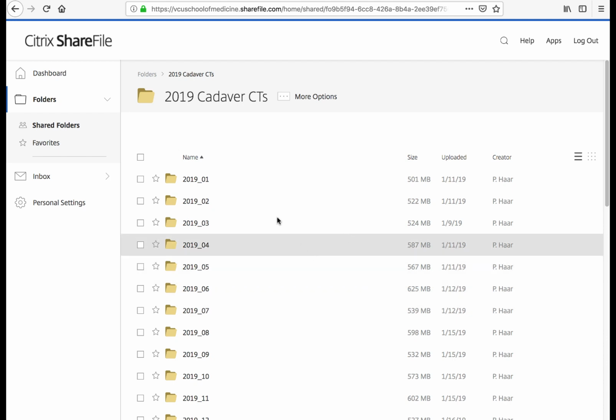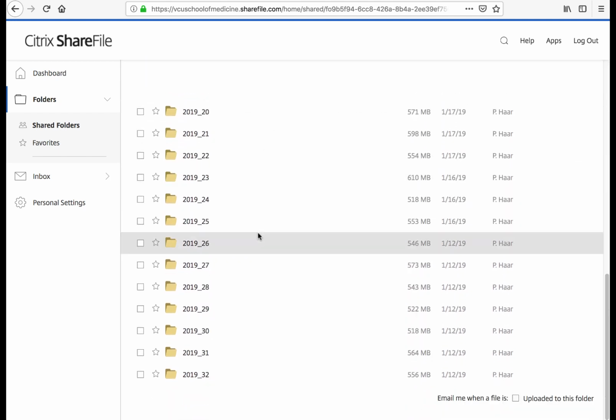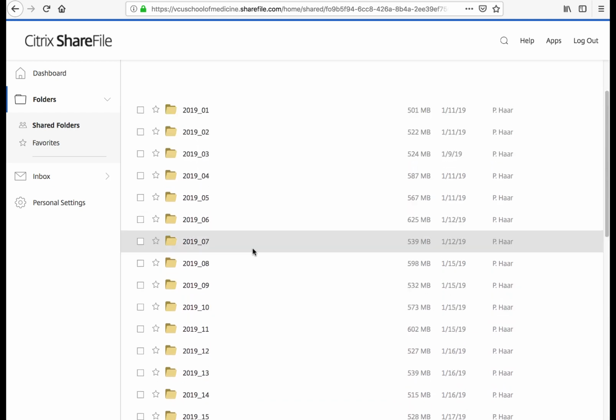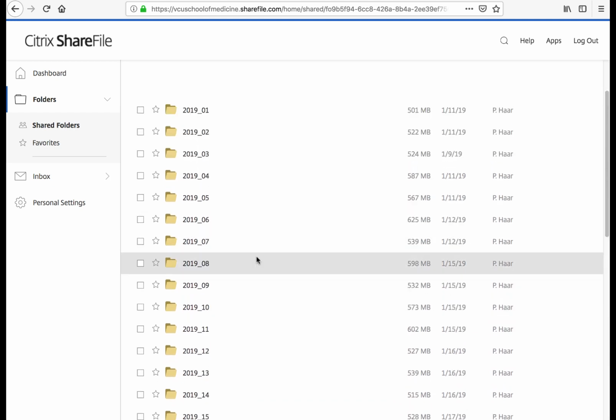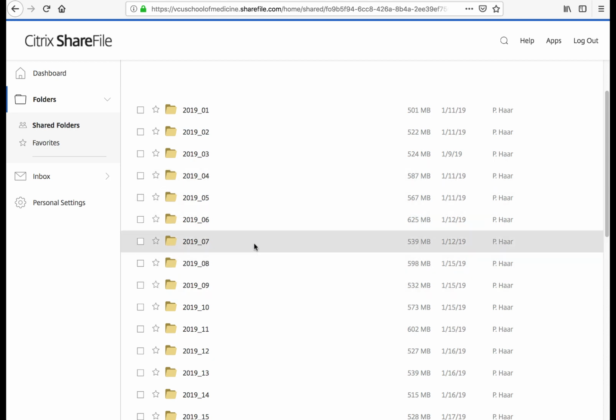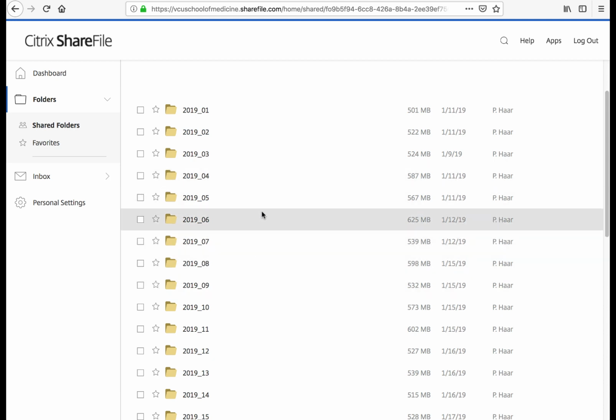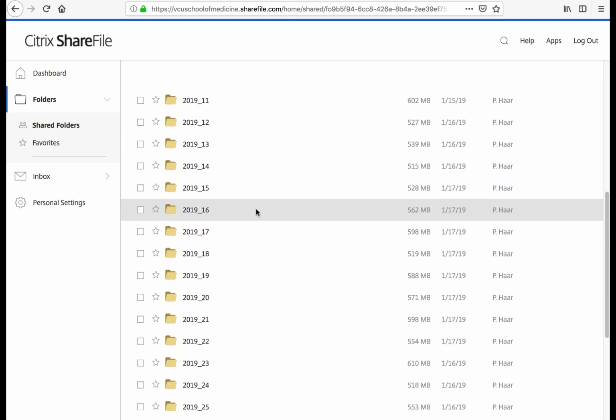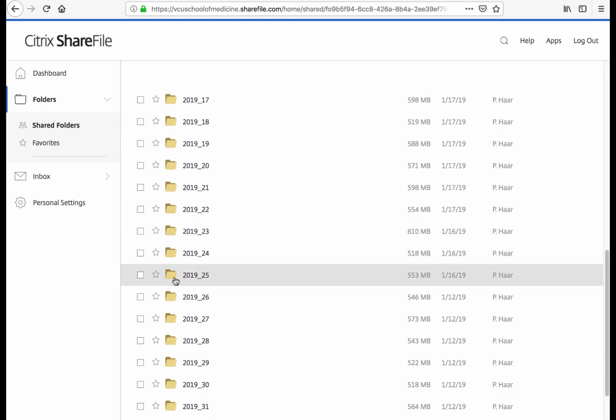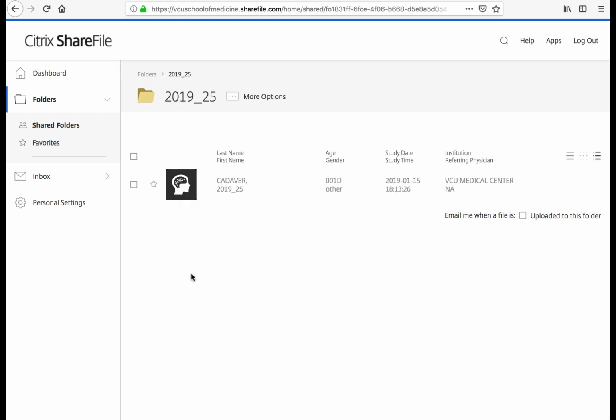Then you'll be taken to this screen that has a list of all the cadavers in your entire class. This is great because if you have a classmate who has a particularly interesting finding on their cadaver CT images, you have access to those too. So suppose you're in table number 25. Scroll down until you see the folder that corresponds to your table, and click on the folder. And now to access your images, just click on this black square icon.